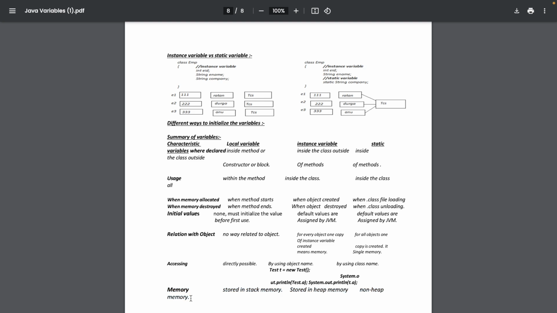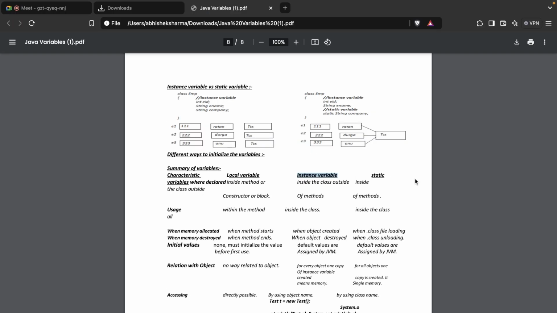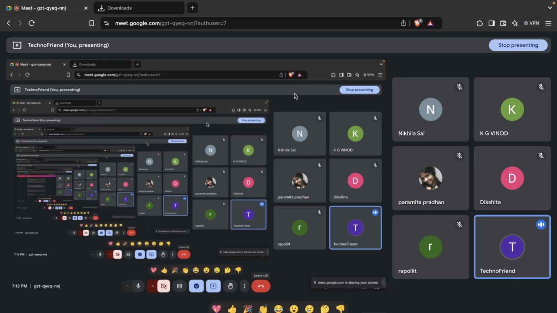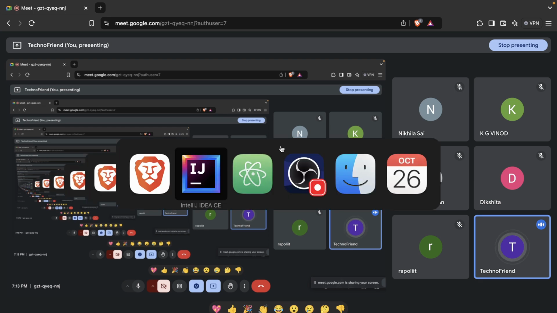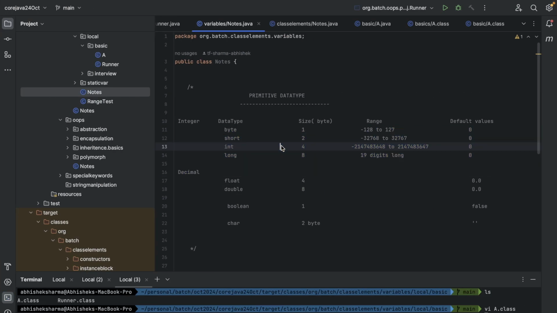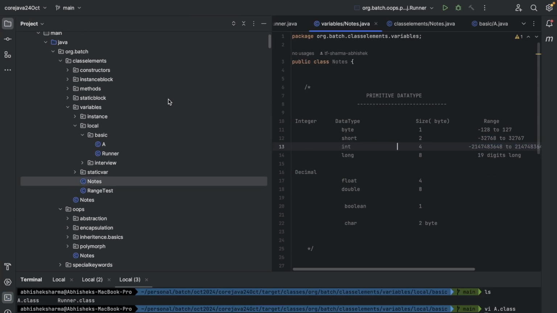Now, the last thing that we need today is where the memory is stored, right? Local memory is stored in the stack memory, right? This thing we are going to see today: instance variable in the heap and static in the non-heap. Cool. So this was the revision that we required today. And now let's move to our code base, right? Today we are going to see two things, right?